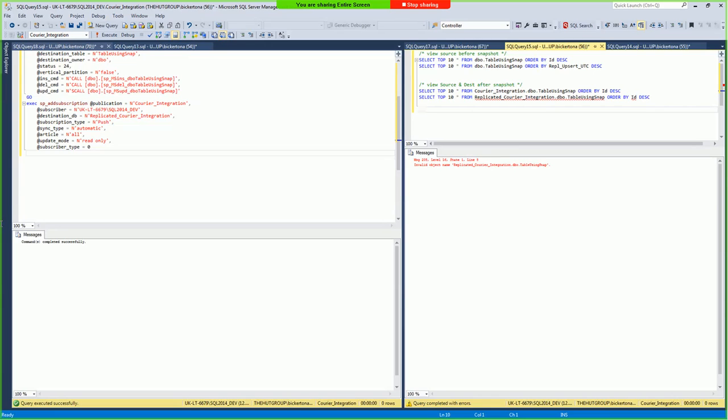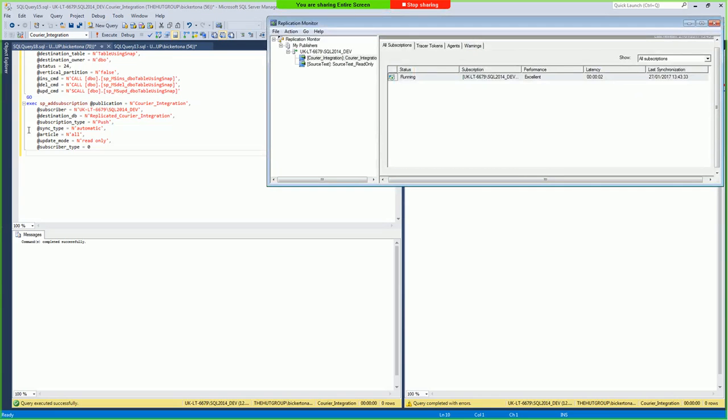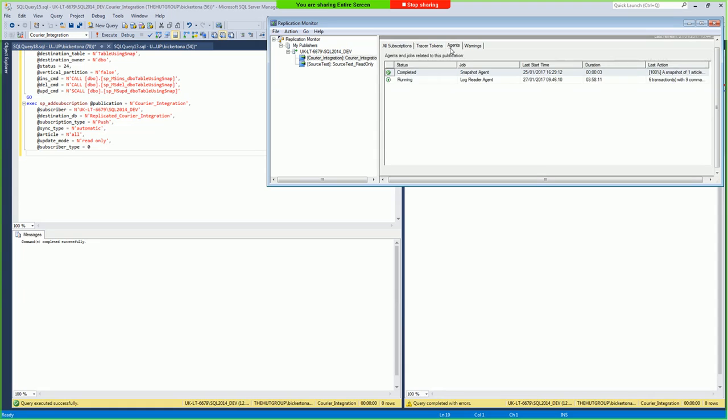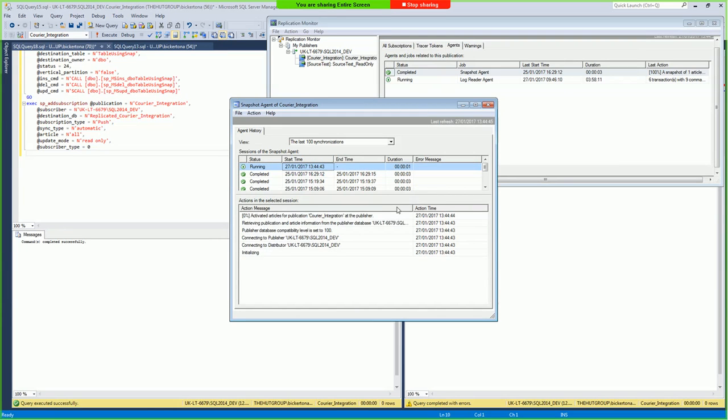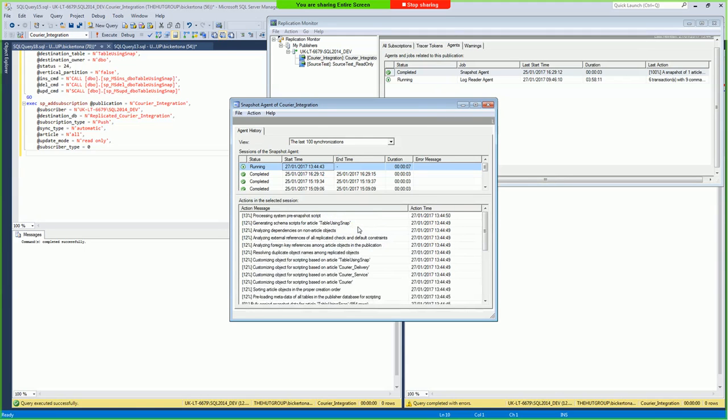Now, if I go back to replication monitor, what I can do is start the agent by just running the start agent. There we go, it's running, and you can see that it's found a table using snap. It's locking the table while it's doing the snapshot, and now it's generated an actual snapshot file.